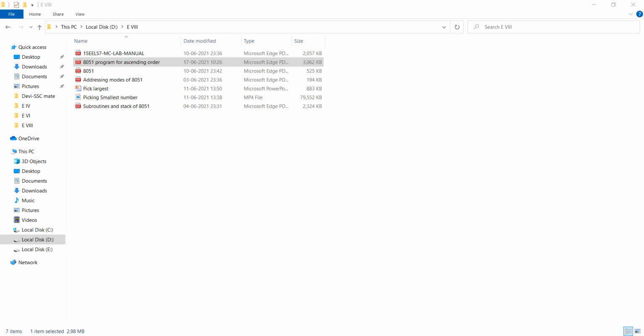Compare and jump if not equal. A is not equal to 55. So these are not equal after comparison, and you can check the carry conditions also. The carry conditions, you may remember, are very, very important.